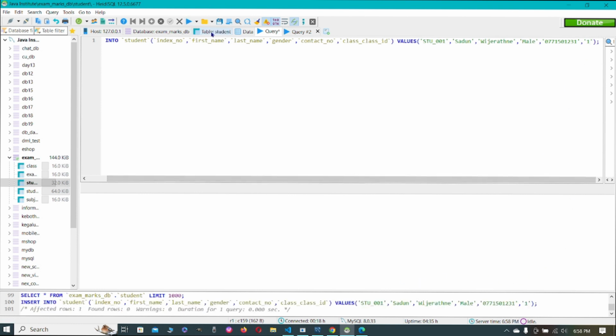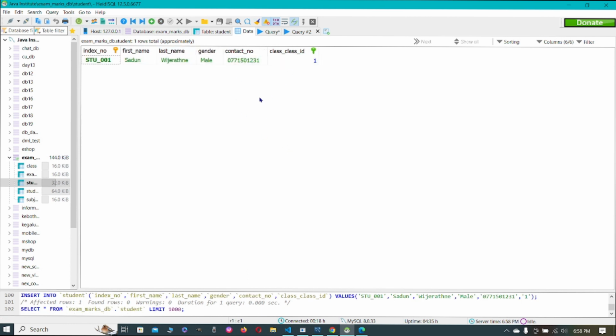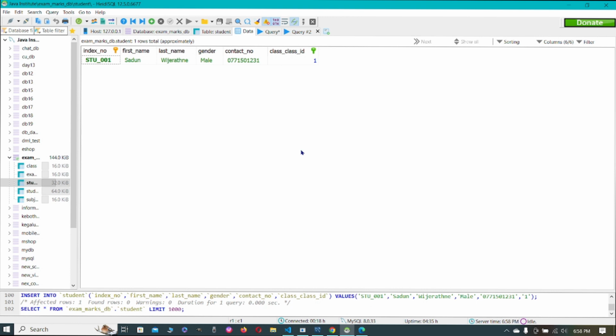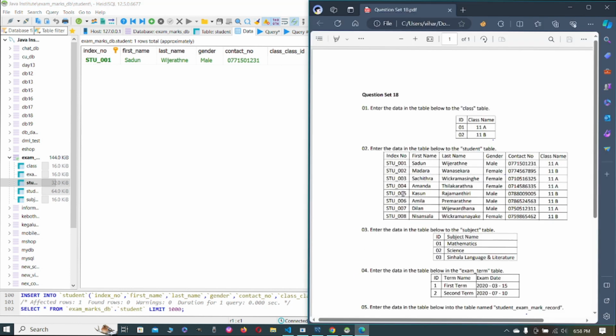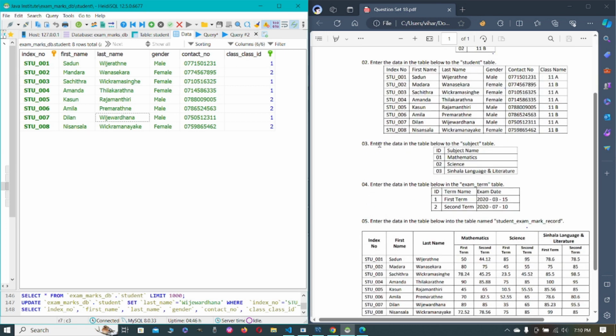Let's execute our query and see whether our student table has received our data. As you can see, we have inserted our data. Likewise, I will be inserting the rest of the data of the student table. And as you can see, we have inserted our data. Let's see the third question.